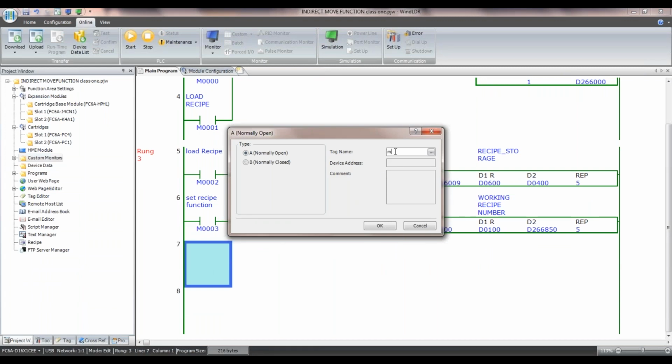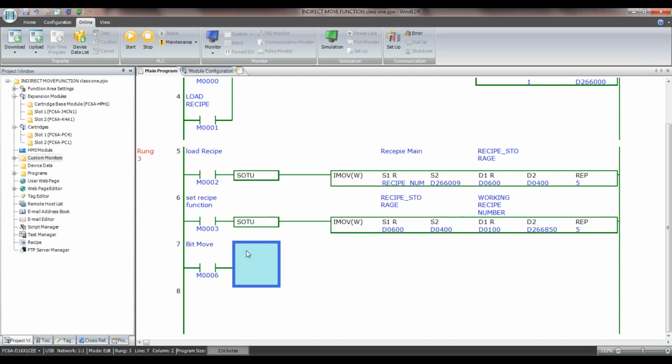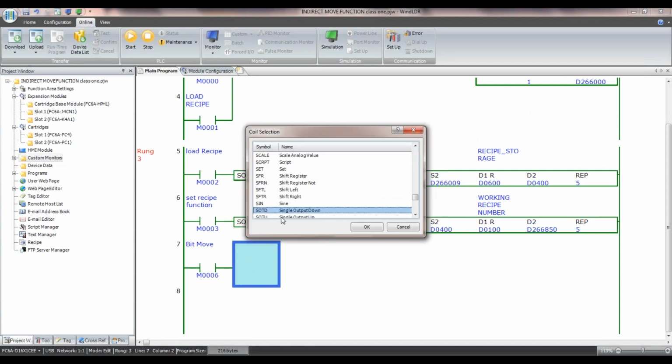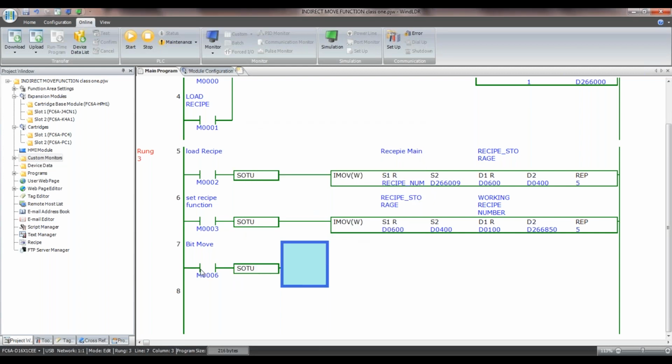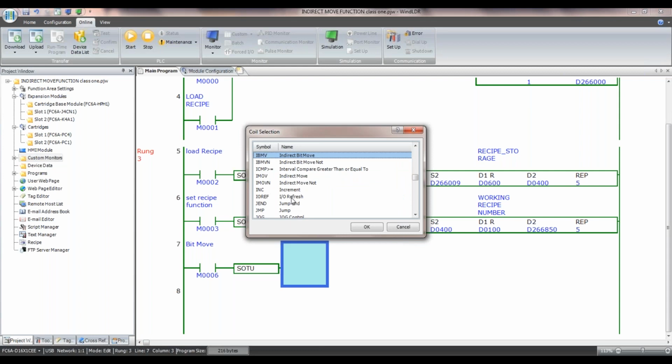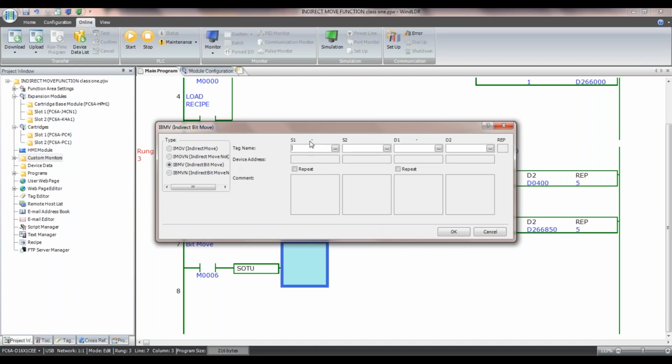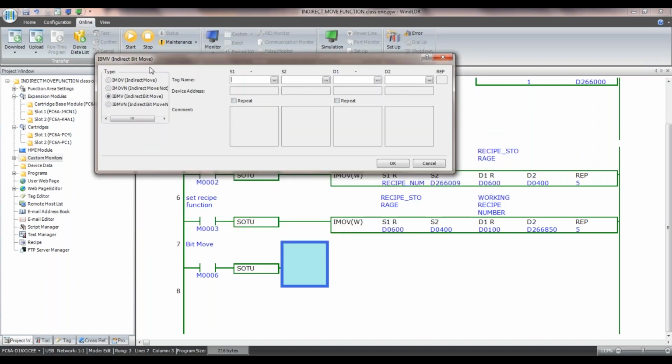I'll put M6 in here for this one. This is going to be a bit move. I'm going to put a SOT in here, so it only happens one time every time that bit comes on. So I'm going to use the IBMV, the indirect bit move. And you'll see it uses the same format as the indirect word move.